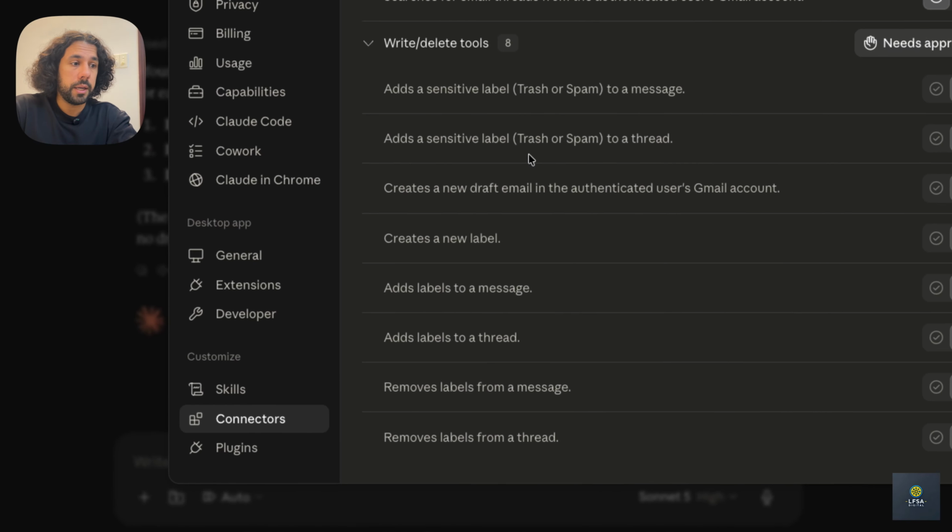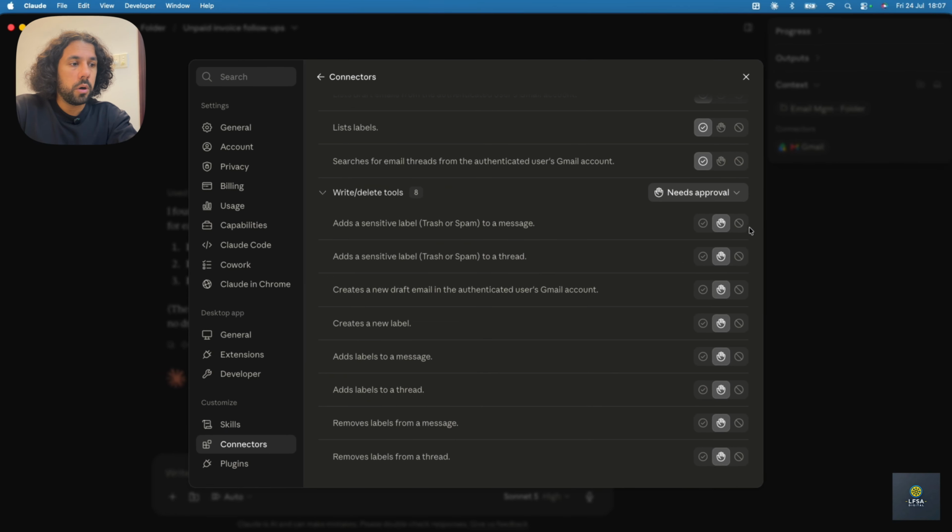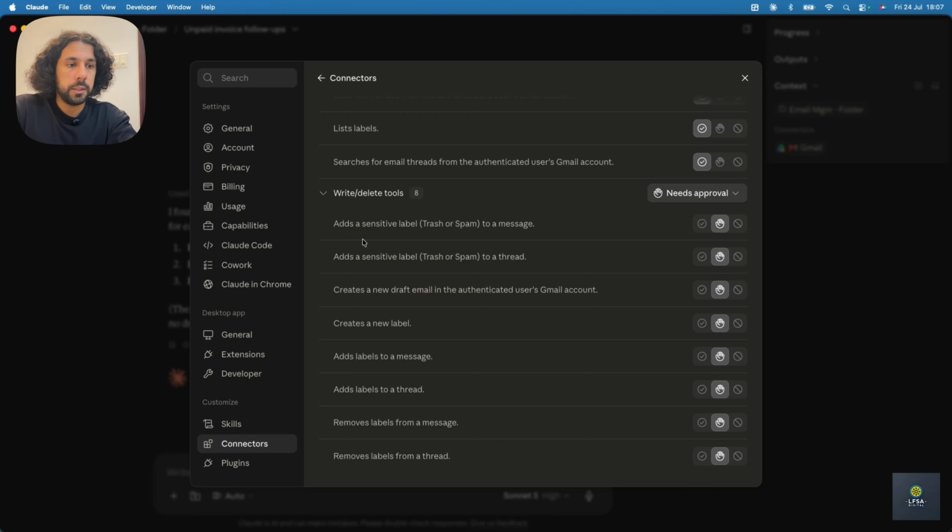That's how I recommend you set it up as well. You can also customize it more. So let's say, you see, they don't even have the option to send emails here for you. So it's only add sensitive label, trash or spam to a message, to a thread, create a new draft email in the user's account, create a new label, add labels to message, add labels to thread, remove labels from thread.